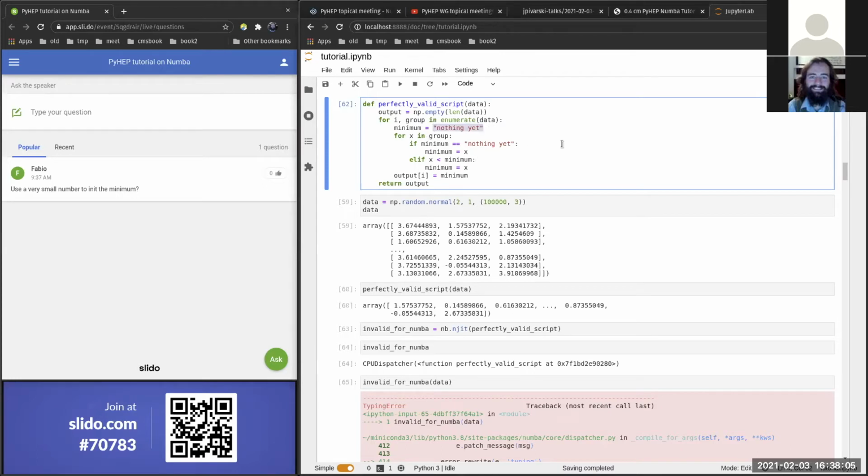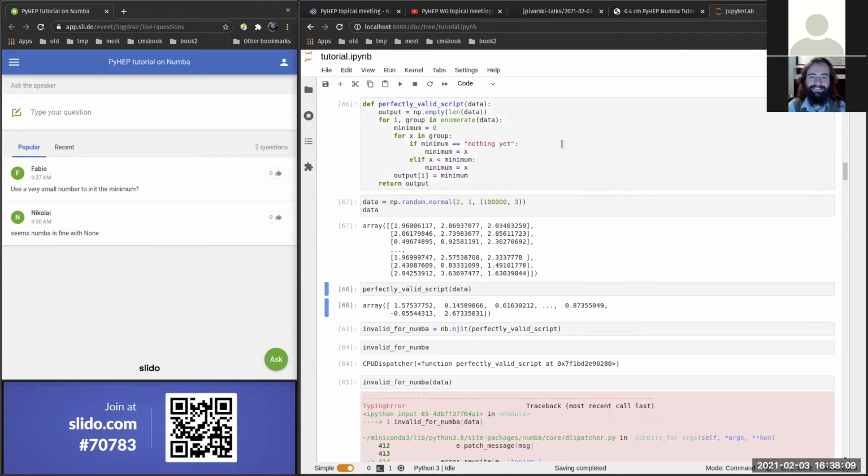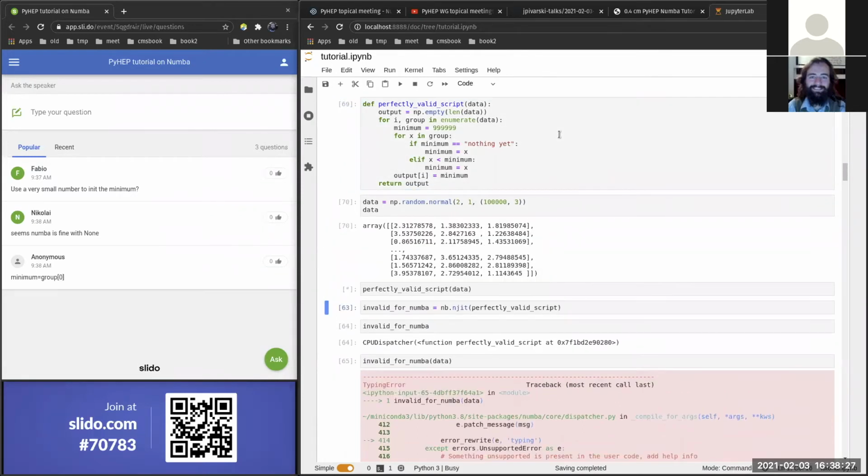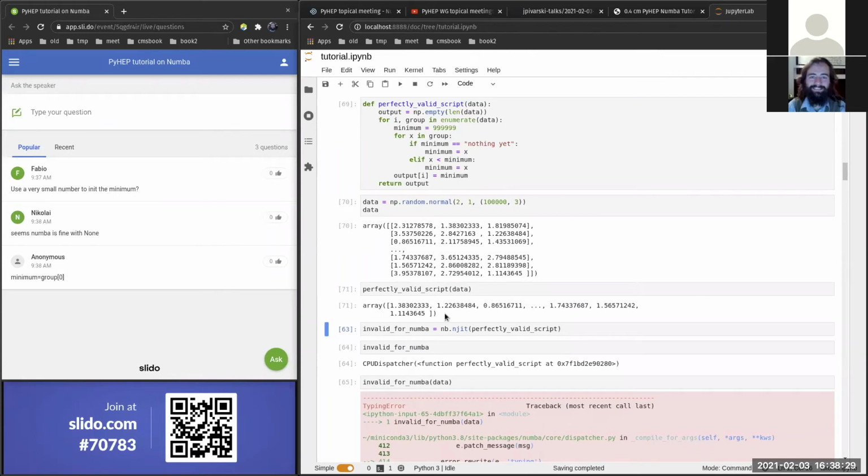If I put 0 there, kind of, but no, because these numbers are all larger than it. So if it starts with 0, it's not going to find any that are smaller. What you really want is a very large number, then it'll find minima. And if you're maximizing, you'd want a very small number.